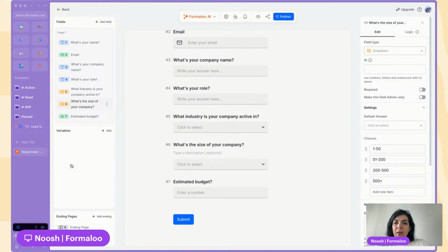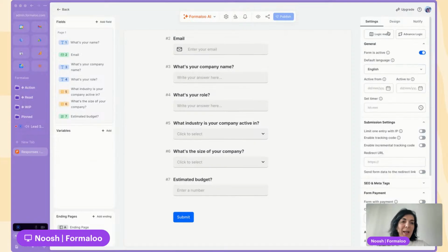And let's say for now, this is the form that we have. And of course, you can manage it from here. You have a settings tab, design tab, and notify tab. The settings tab gives you the basic changes you might need for the form. For example, change the language. We have a bunch of language options here. If you want your form to be active from a certain time during the time range, you can change it here.